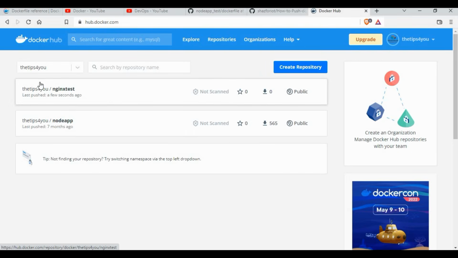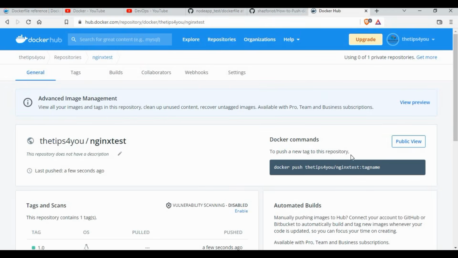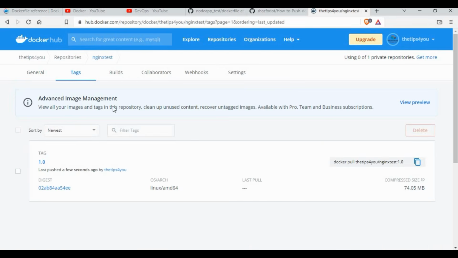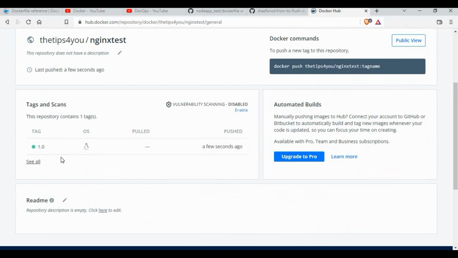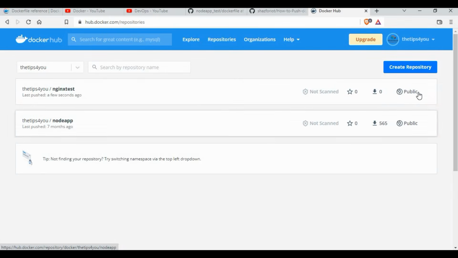Now you can see there is one more repository, right? nginx-test, which we created, and if I click on it, it gives the commands for how we can push the Docker image or how to pull. You can see the tags. What we have is 1.0, right? So you can use docker pull with this for pulling the image, and you will be able to see all the details. And currently, it's a public image, so anybody can see this image.